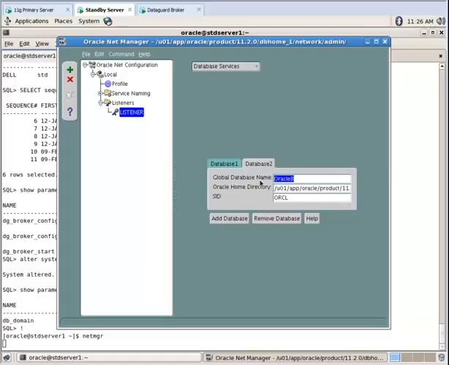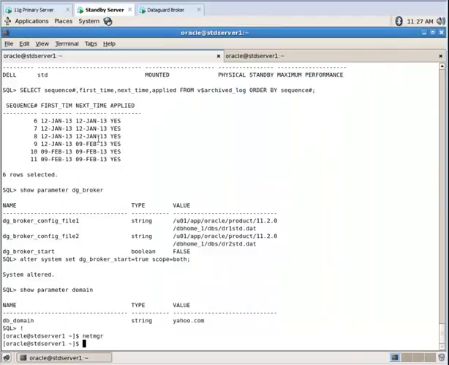So here my unique name is std_dgmgrl.domain name. Save the listener file and restart it.